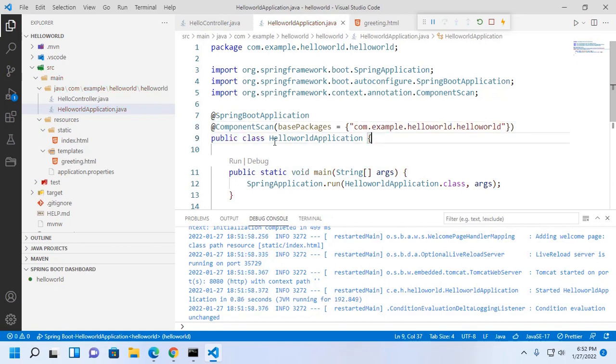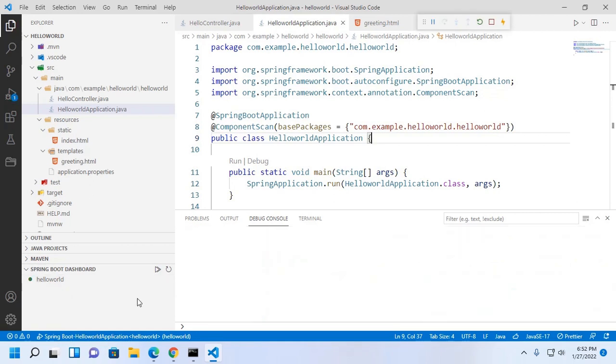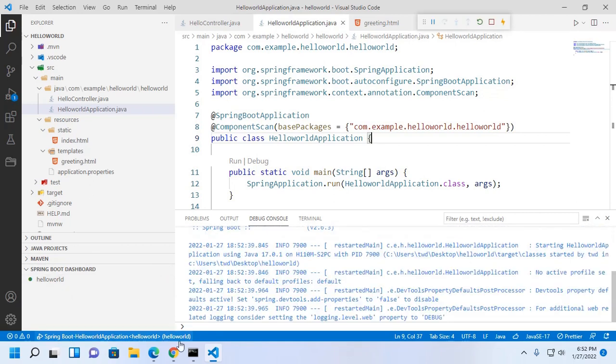Because the root class of this application should know the packages and the classes path where it should refer in order to access the controller. Okay, save this file and restart the server. Reload and see. Okay.